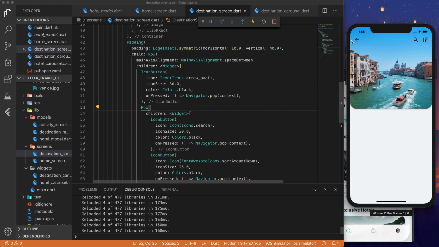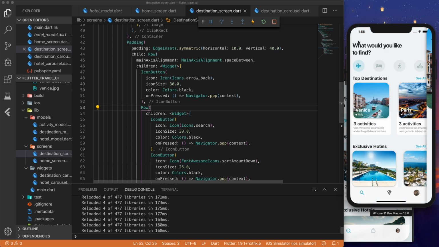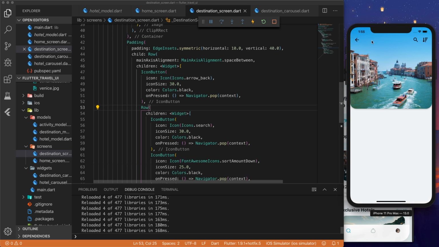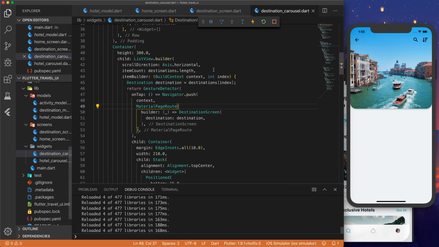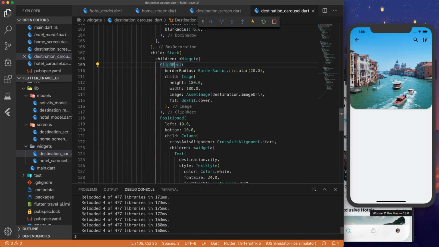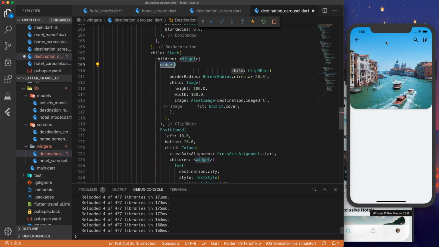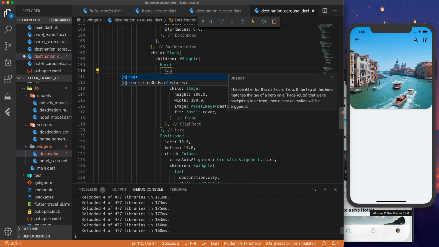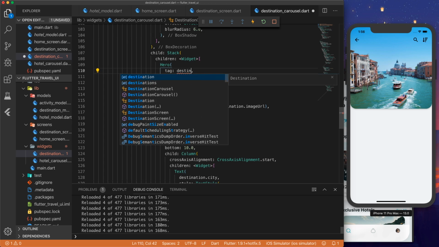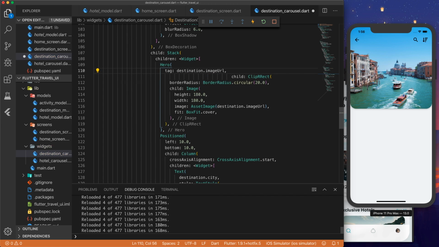Now let's add an animation to our app. So when we go back and then click into the destination, we want the image to actually expand into the next screen. The way we do this is by adding a hero widget. So let's go to our destination carousel and wrap our image widget, the ClipRRect right here, with a hero. And we'll set the tag. That's the identifier of our image widget, and that's how we know how to animate the widget to the next screen. We'll set that to destination.imageURL because these are unique IDs.